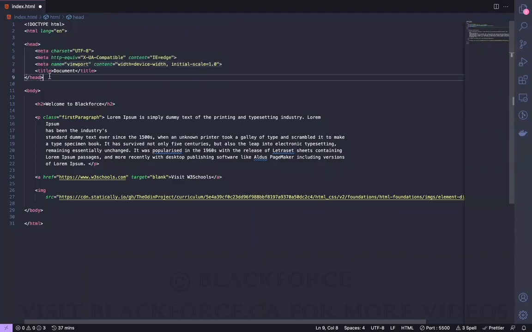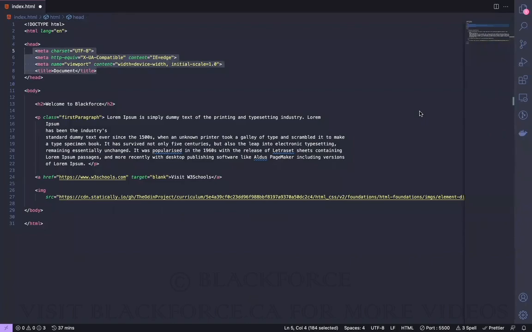But the thing is, everything in this head tag is for the browser to use to know how to display everything here. So you should focus on getting familiar with your tags. You won't have a problem with any of this until maybe when you start deploying on the web. Okay.